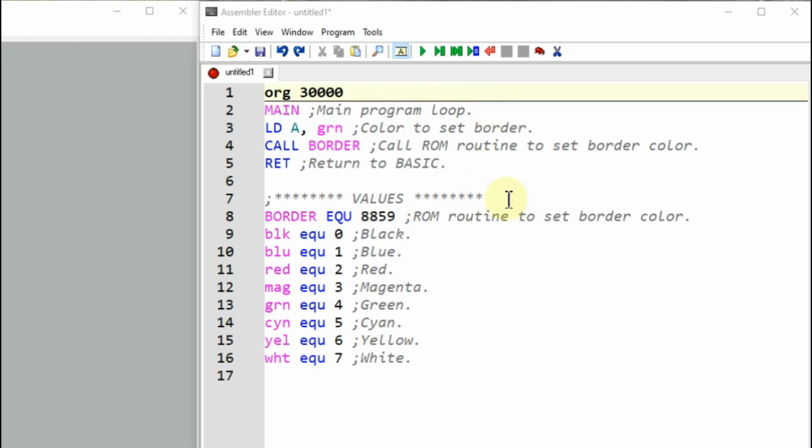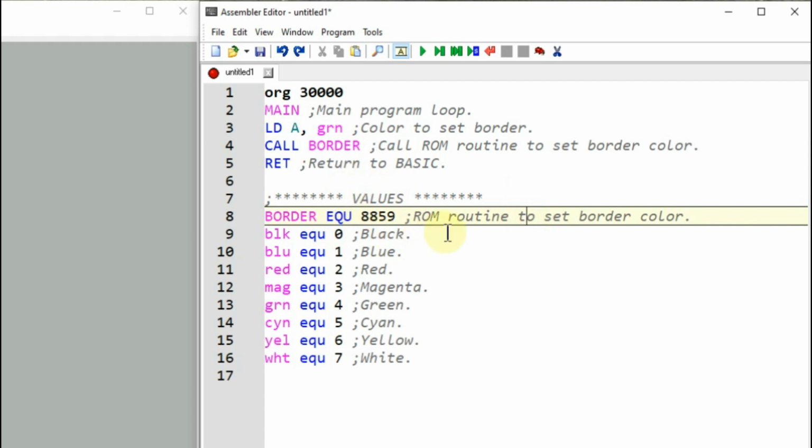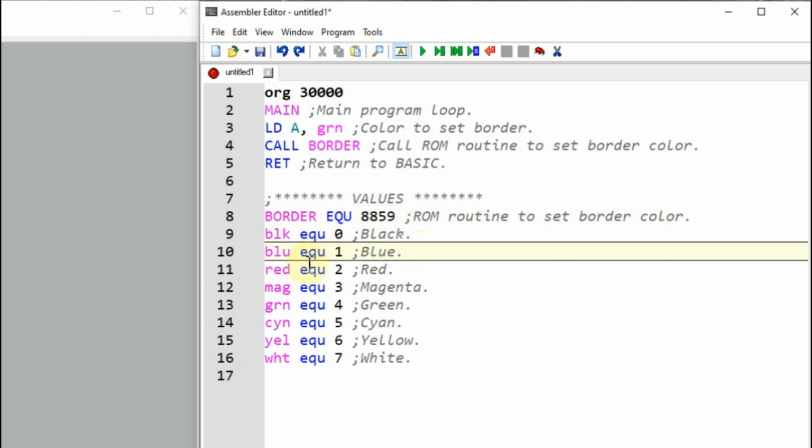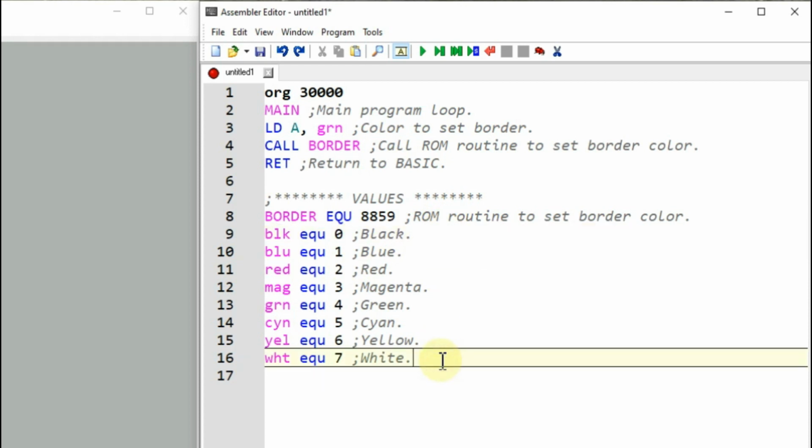And first let's look at the bottom section here, where I've entered a comment called values. So this section of the program simply assigns numeric values to different labels that we can use in our program. And the top one here assigns the value that represents the address where the ROM routine lives, and it assigns it to a label called border. So we can now use this label called border to call that ROM routine. And then down below that, we simply assign numeric values to each of the different labels that represent the different colors on the Sinclair computer, ranging from color 0, which is black, through to color 7, which is white.